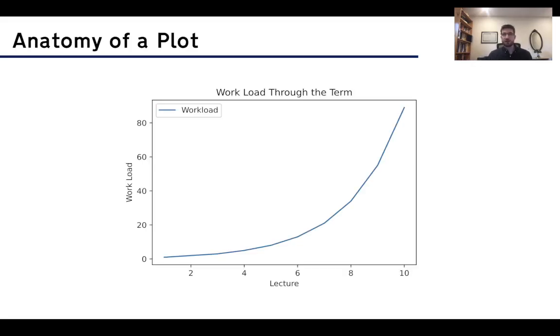So let's first start off with just very basic terminology of what a plot is. Just to make sure we're all on the same level about what we're talking about when we're talking about a plot. So here is a plot, it shows workload through the term. We can see here is your workload measured in some units of whatever, versus the lecture number. You can see lecture 1, 2, 3, your workload is quite low. As the term continues on, your workload continues to increase. Perhaps this could have been labeled stress level instead. Your stress level continues to rise as you get later into the term, and your workload increases too.